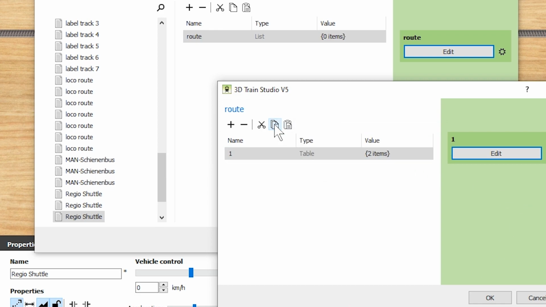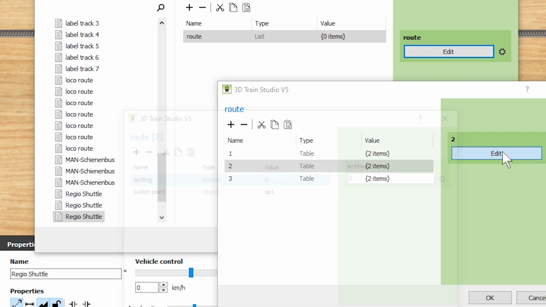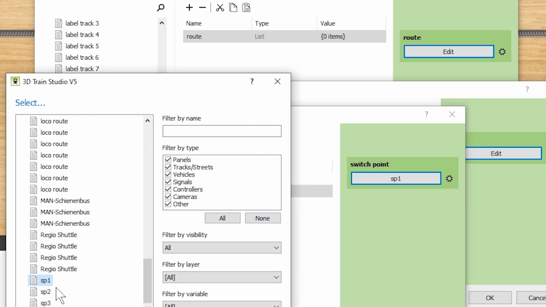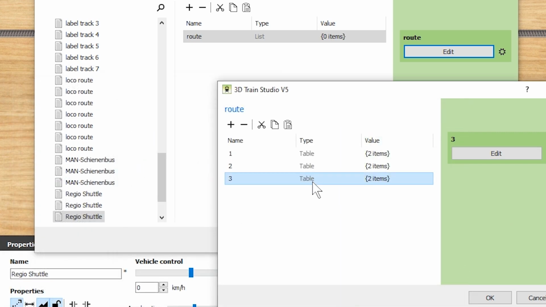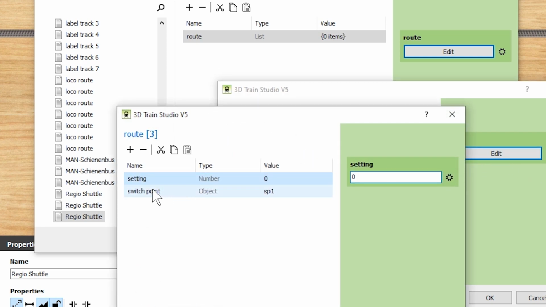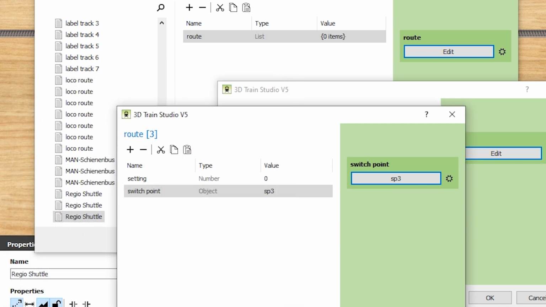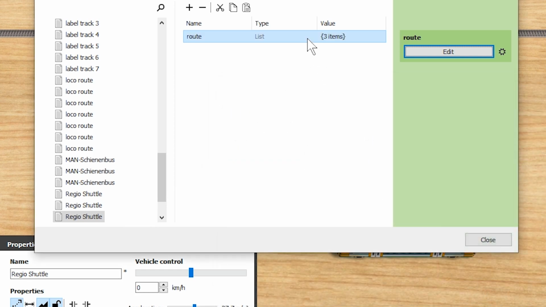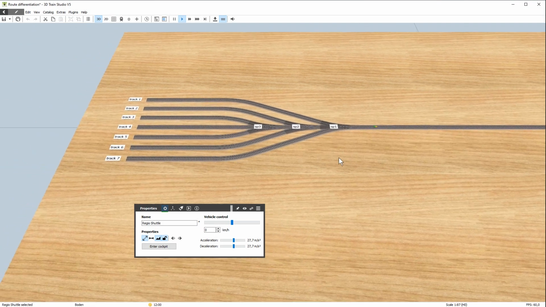So I copy this and paste it twice. Now I edit the entry number 2, and all I need to change now is the switch point, the object. This is now for switch point number 2, and the last one is for switch point number 3. And because I selected the straight route first, the route number 4, the center route, I could leave all settings at 0. This is now a list of all settings that need to be done to guide train number 4 into track number 4.